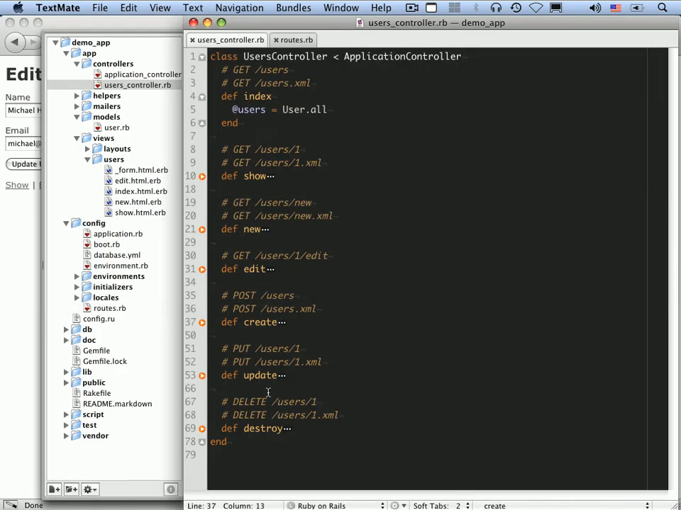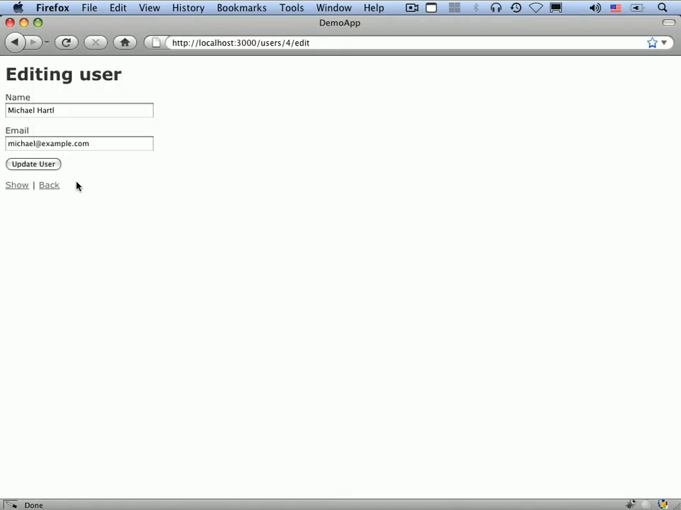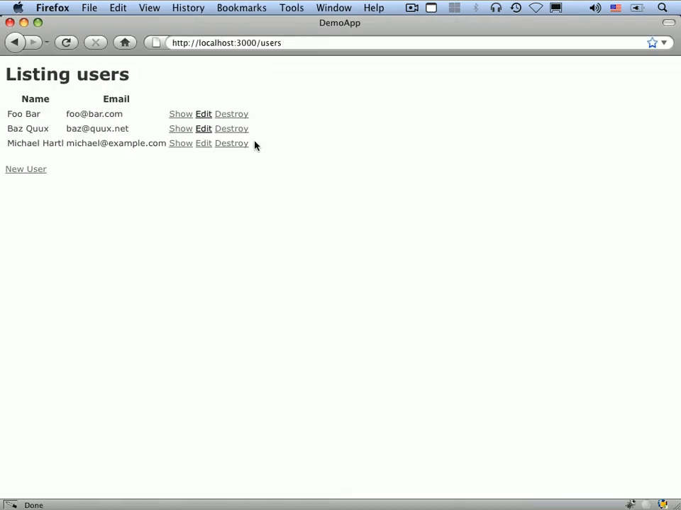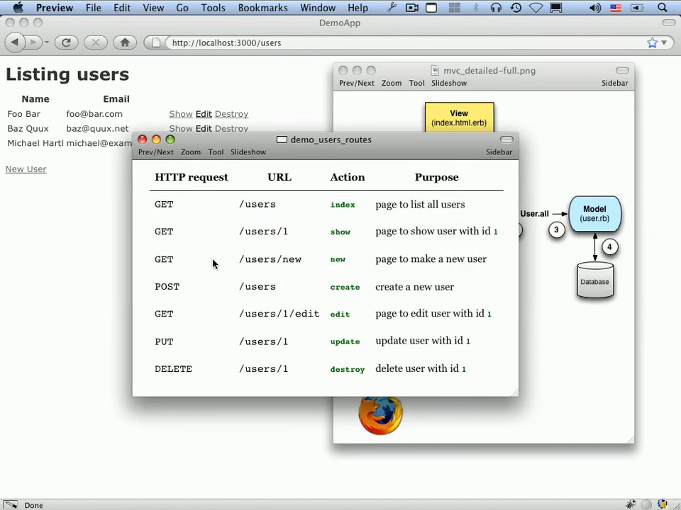So there's a destroy action here at the bottom, and what that does, of course, is destroy a user. So that's what these links do. Now, again, you can't issue anything but a GET request or a POST request from a web browser, but Rails has a way of making it issue a delete request.